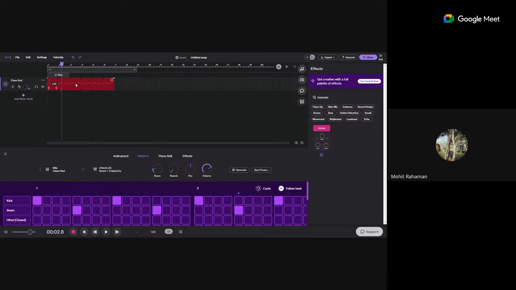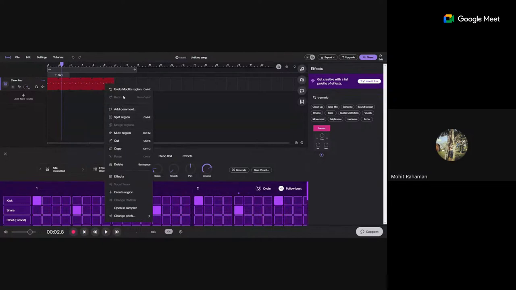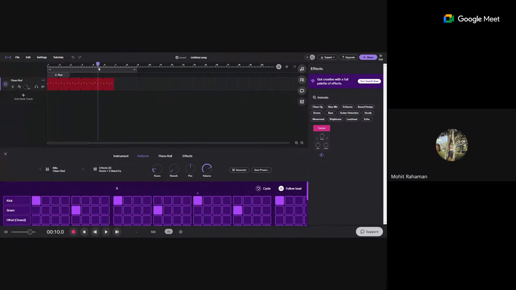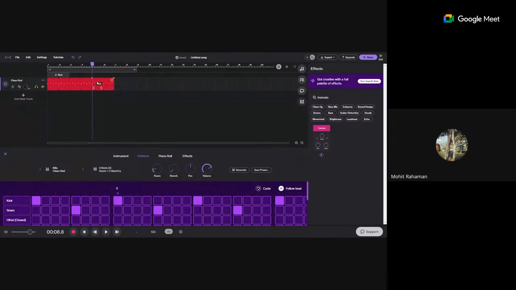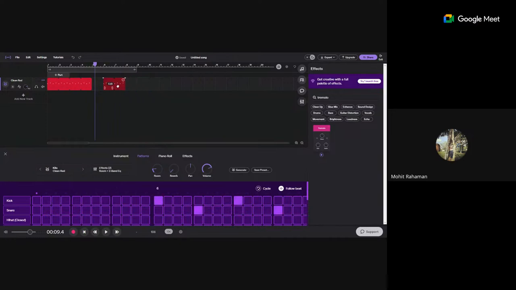Also, in the contextual menu, if you right click, everything comes up. There are some options that will be very helpful. If you position the cursor anywhere, right click and choose split region, it will split the pattern. Then you can place it anywhere, or you can use this feature to insert any other patterns over here in these blank regions.